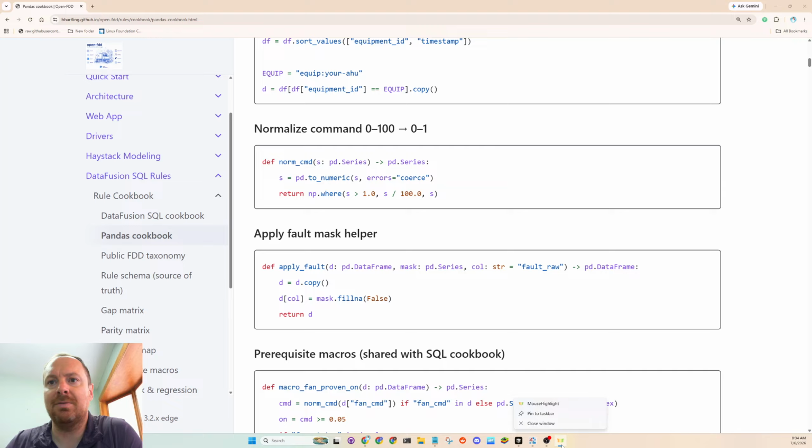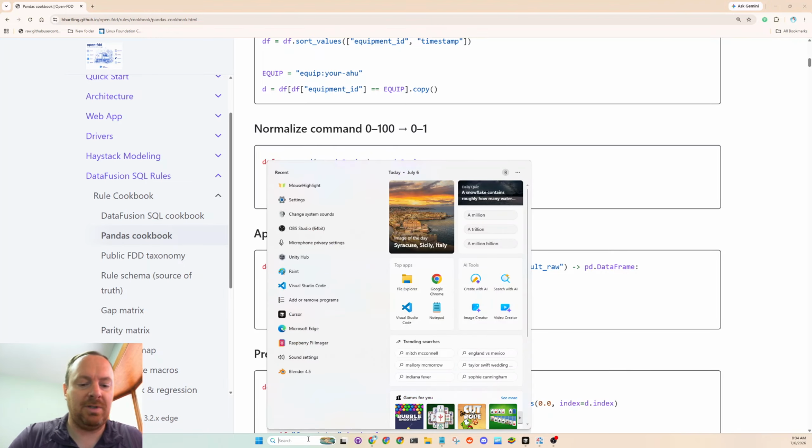Okay, so it looks like my little mouse thing went away, so let's open you back up again.